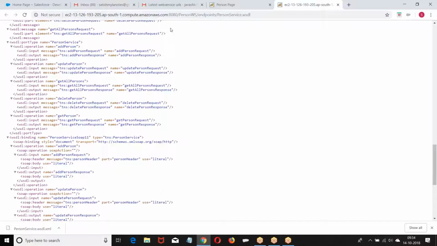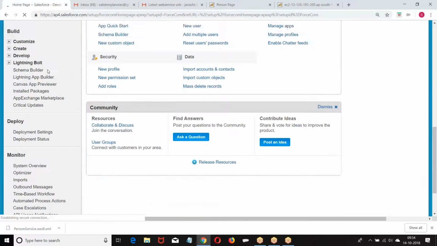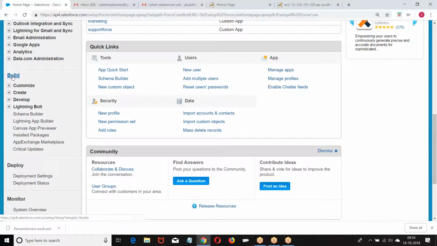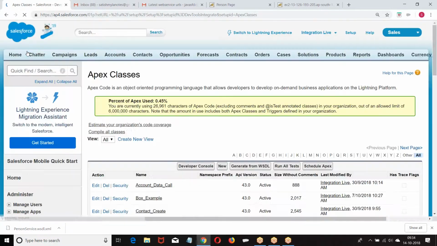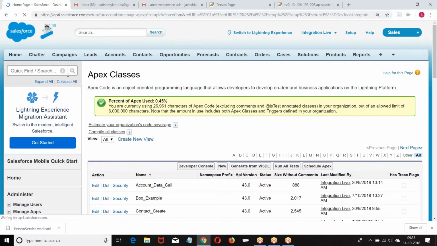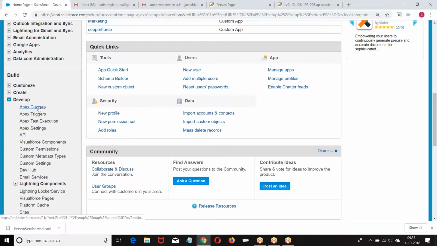Now go to Salesforce. Java people, whatever the service they want to give, they gave in the form of WSDL. Now what was I supposed to do? I have to consume that WSDL file, and create the equivalent Apex class. How will you do that? Setup, build, develop, Apex classes.